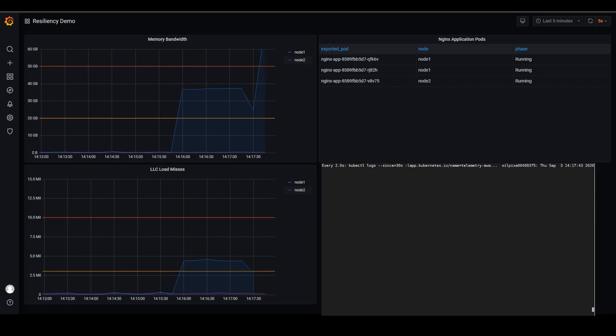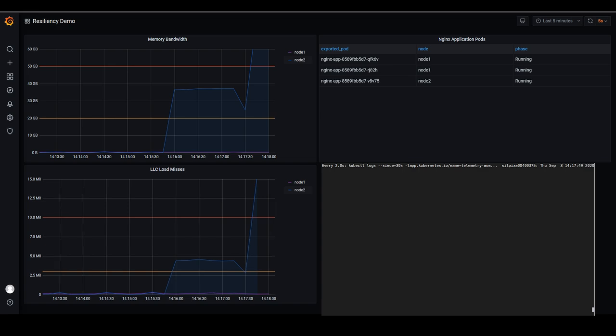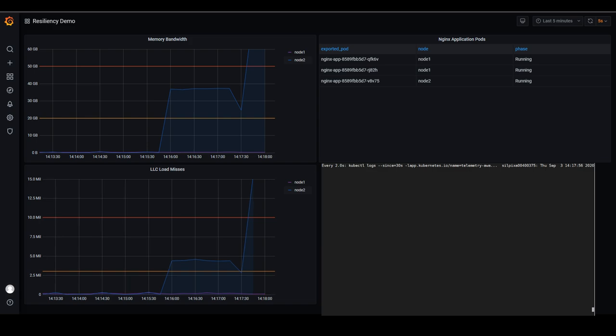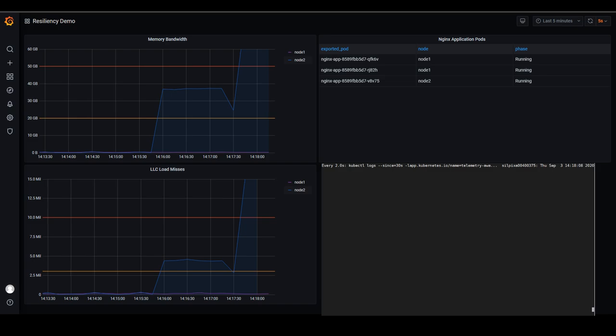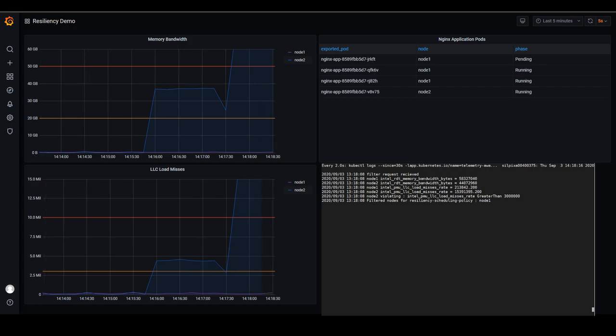StressNG is increased to trigger a critical state in node 2. TAS then recognizes this critical state in node 2, deschedules the Nginx pod on node 2, and a new pod is deployed to the healthy node 1.